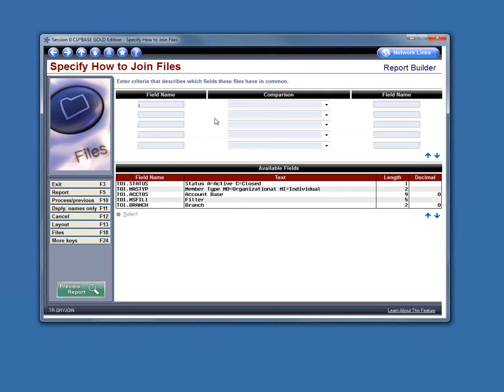So after you choose how you're going to join the files, you have to specify what fields out of those files you're going to use to join them together, or what common fields those two files would share. In this case, we're going to say that the account base is a common field between both files, and that's probably going to hold true almost every time you join files.